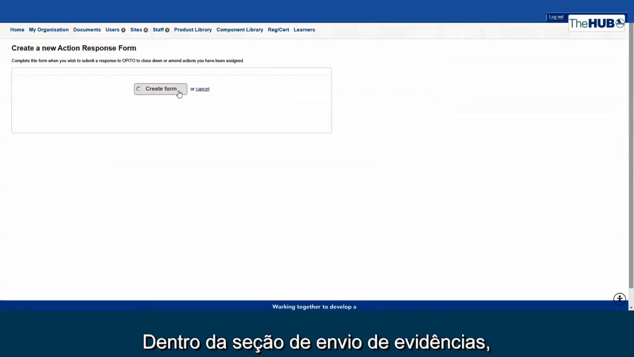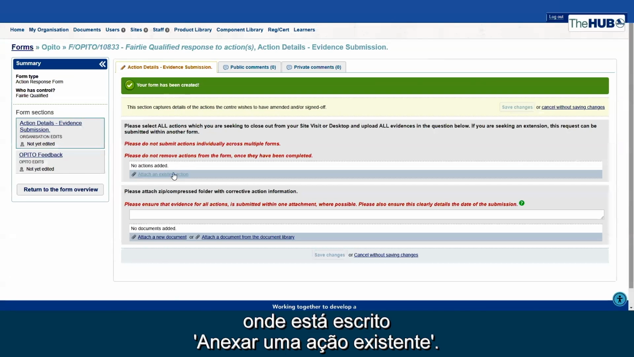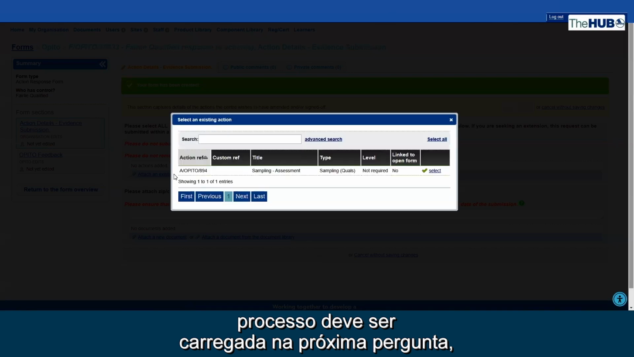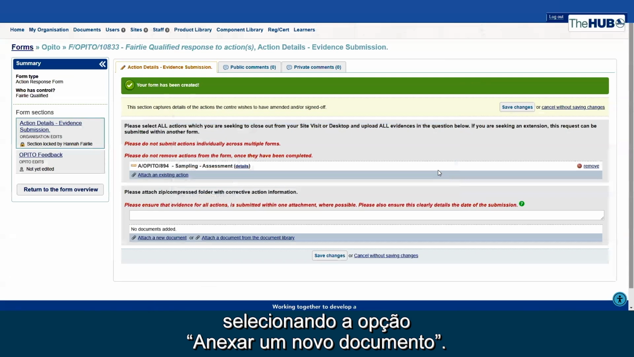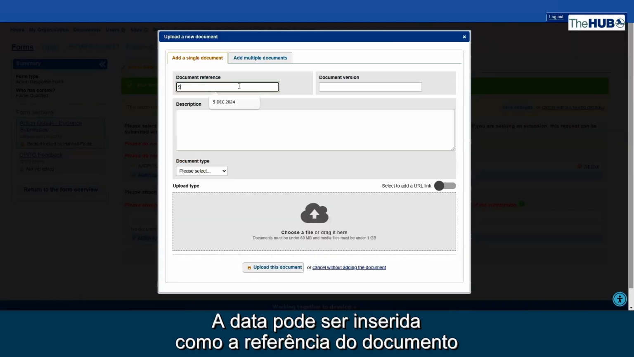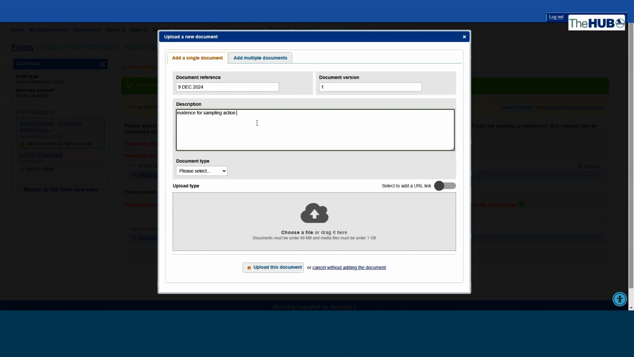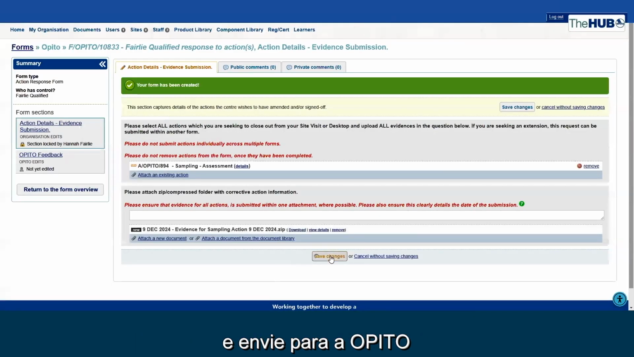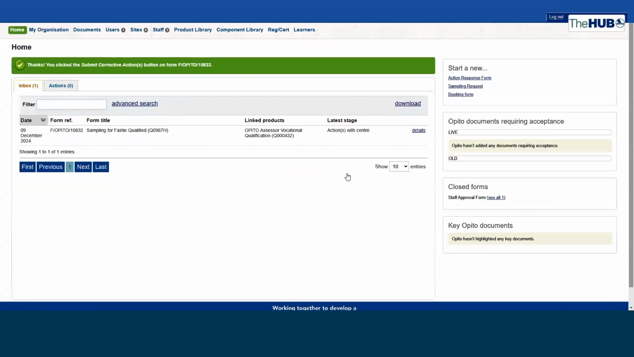Within the Evidence Submission section, select the relevant action or actions where it says Attach an existing action. The evidence requested to close this out is to then be uploaded in the next question within a zipped folder by selecting the option to attach a new document. The date can then be entered as the document reference and the remaining fields completed. Once uploaded, click Save Changes and submit to OPITO using the Submit Corrective Actions button on the form overview.